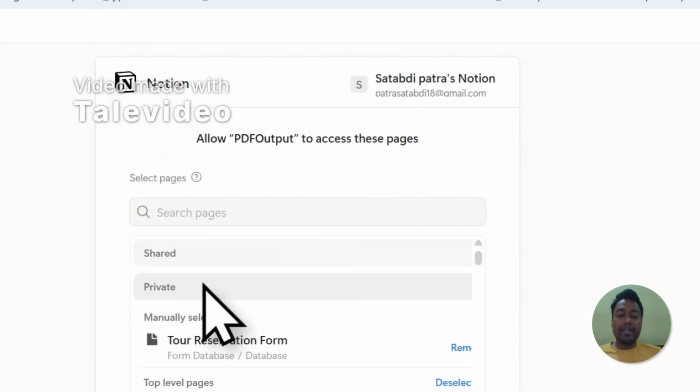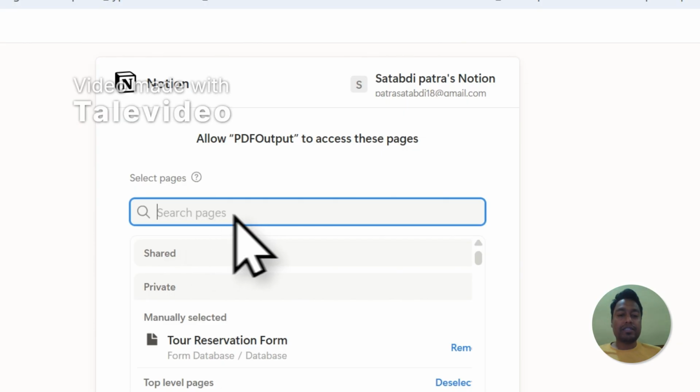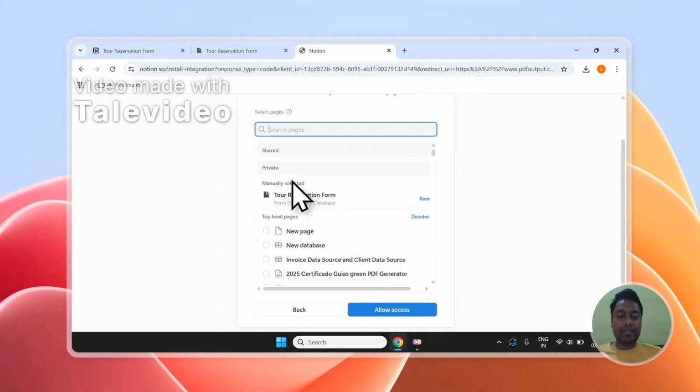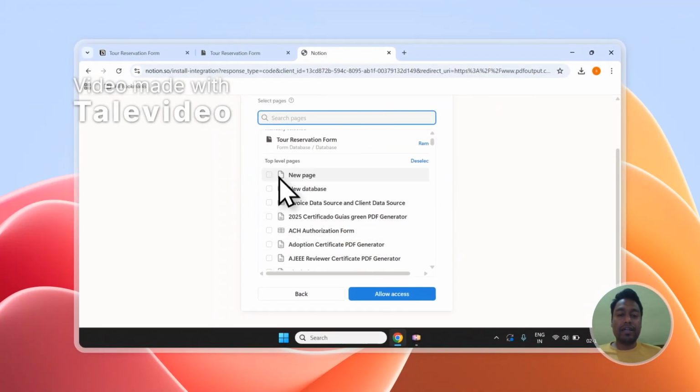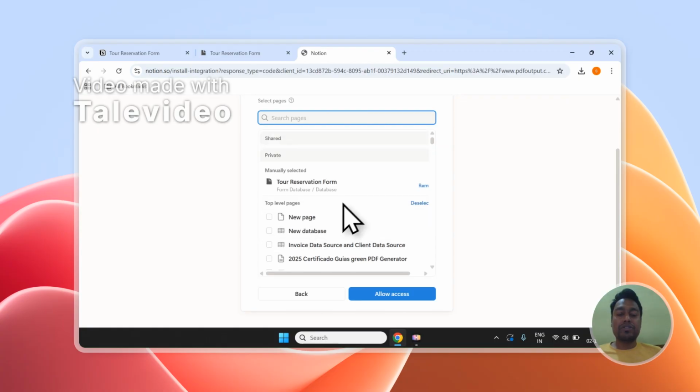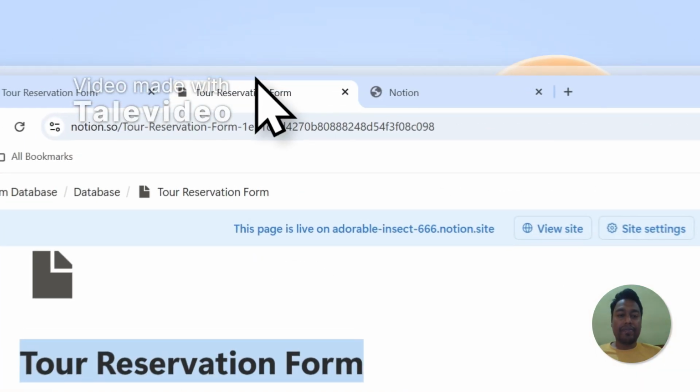So whenever you're adding any database, always enter the database title inside the search pages to add it. Do not add it by selecting the top level pages from here, because if you do that, the experience will not be smooth and the database may not be added correctly.